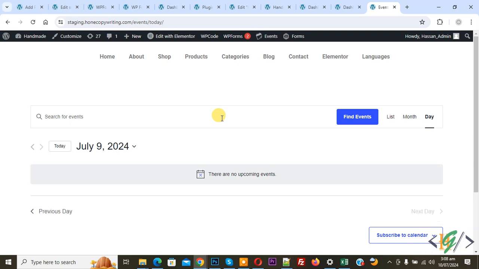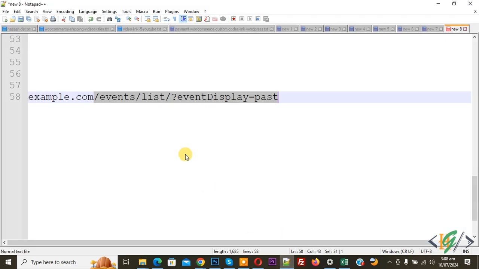So we are in the page. First we are going to display past events. Go to Notepad and you see example.com. You can add your website link here, and then you see /event/list/?eventDisplay=past. So copy this so you can use this custom link in your website.